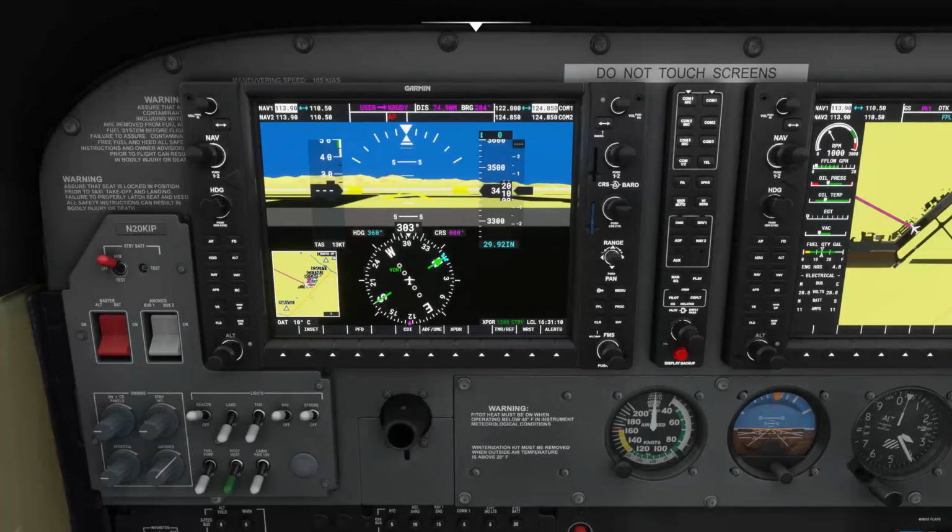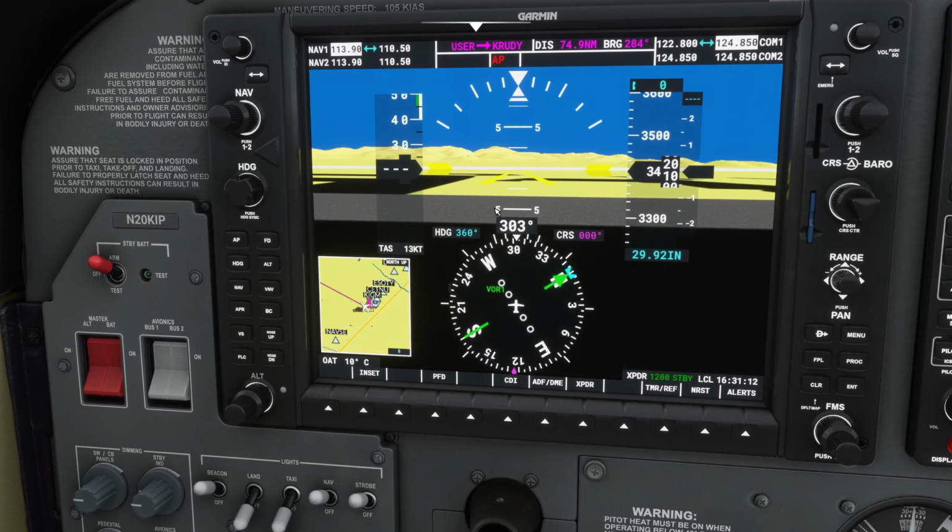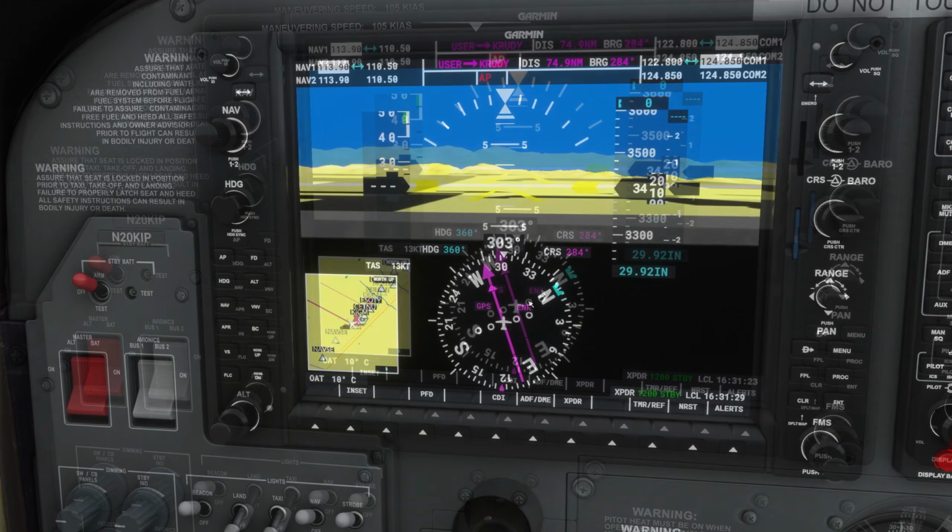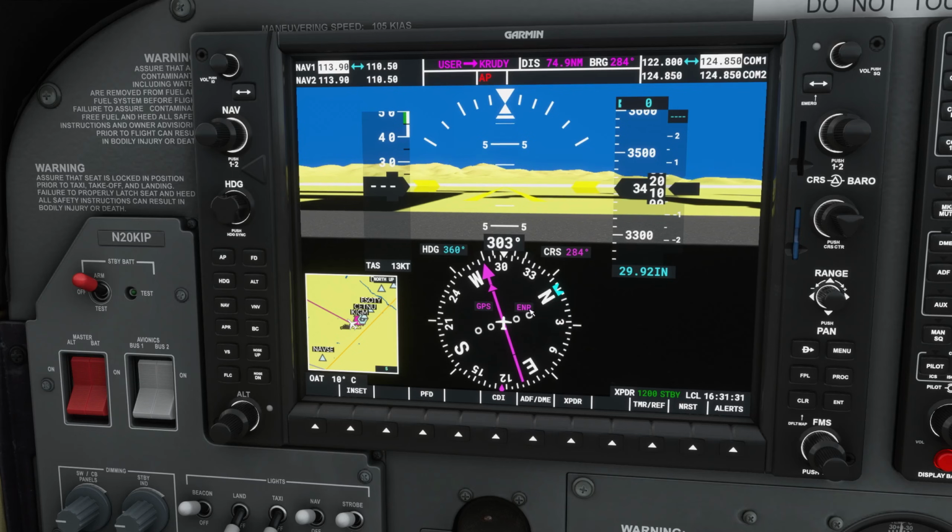Lastly, I'm going to go over to the PFD here on the left side and click the CDI button down here to change to the GPS route for navigation. Instead of using the nav1 and nav2 radios, we're going to use the GPS first. But because the ILS is radio-based, we will end up changing this back to use nav1 on our approach.